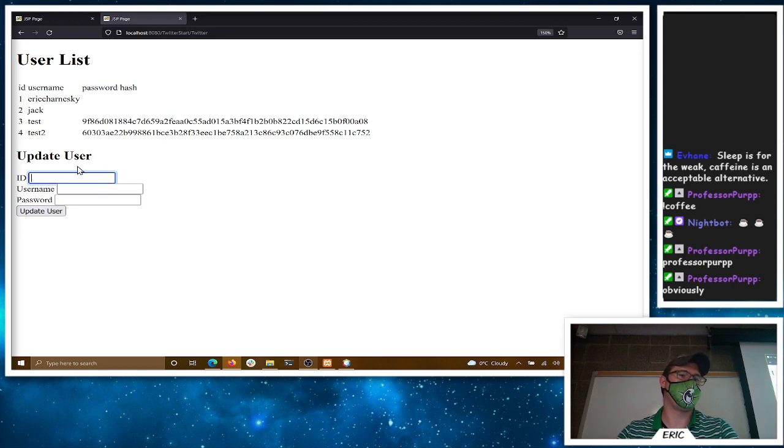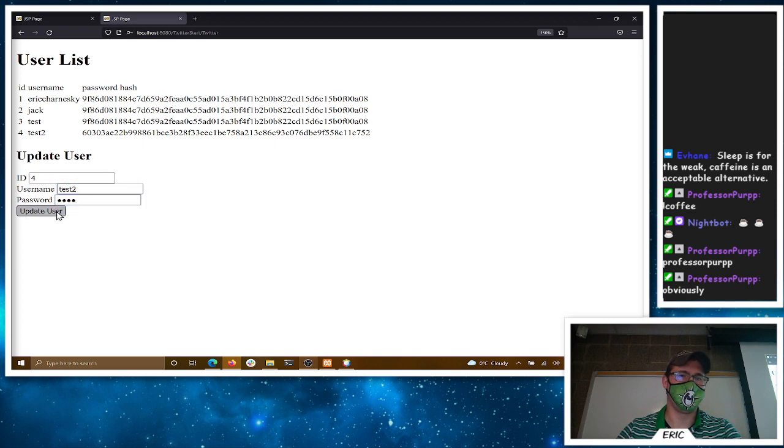We could add more passwords then, right? Update user ID 1, Eric Chernesky. Put my password as test. Why not? And then we'll update user ID 2 for Jack. Add his password as test. Why not? Everyone's password is test. And then we'll put test2 back to test as well. Never save, please. Okay, so now all of our passwords are test.